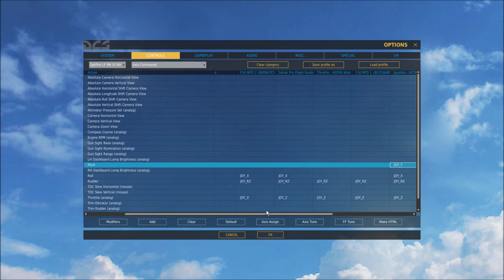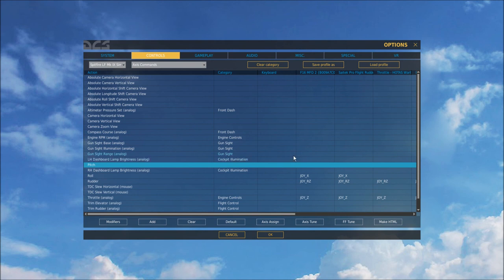But that's really it from a control standpoint. It is a little bit of work to get started, but it's not too bad once you get the hang of it.